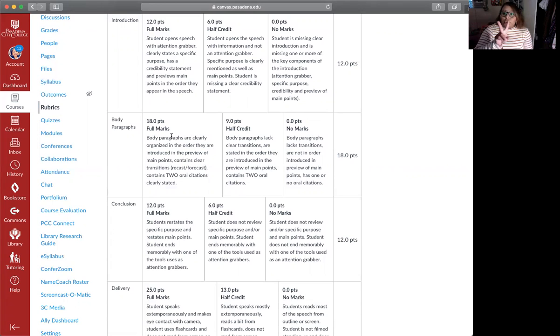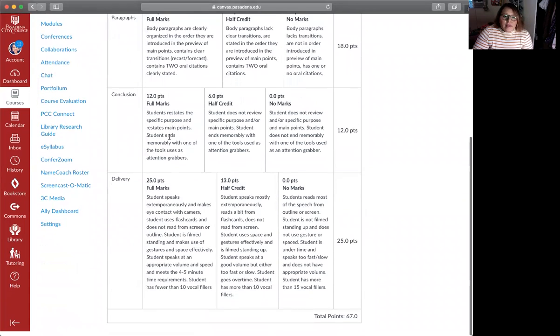And I'm going to be looking for 2 oral citations, meaning that they have to be 2 different sources. If you check out your speech guidelines, you will see that you are required to use 2 to 3 sources to support your speech. So I want to hear those minimum 2 sources quoted in your speech. If you quote the same source twice, that only counts as 1 source. Just wanted to clarify that.